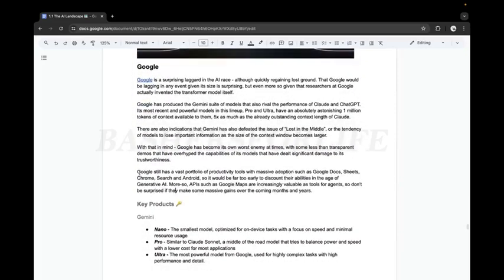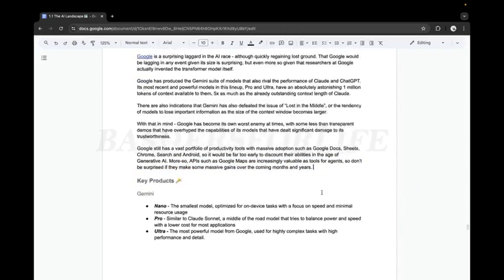Google still has a vast portfolio of productivity tools, the whole Google Docs suite that we're using right now, and Drive, etc., with massive adoption on Docs, Sheets, Chrome, Search, and Android. So it's far too early to be able to discount Google's abilities in the age of generative AI. More so, APIs such as Google Maps are increasingly valuable for all sorts of the agents that we build. So the fact that they have such an extensive suite of really key and powerful APIs, I wouldn't be surprised if they make some massive gains over the coming months and years with the rise of these AI agents. So keep an eye on Google.